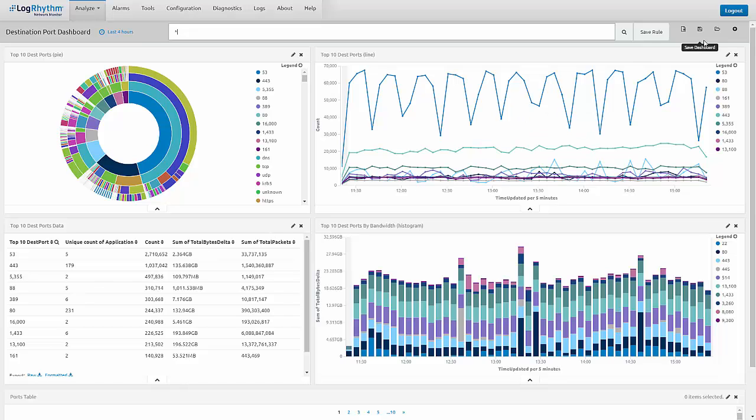We're continually adding new dashboards, and there's a tremendous capability of making your own dashboards, either based on our metadata or by metadata you create inside of Deep Packet Analytics.